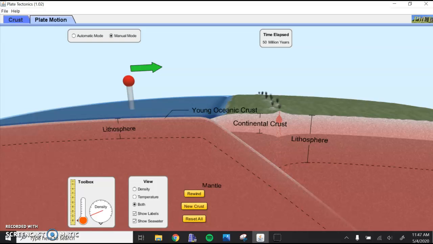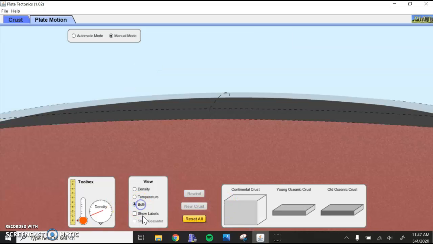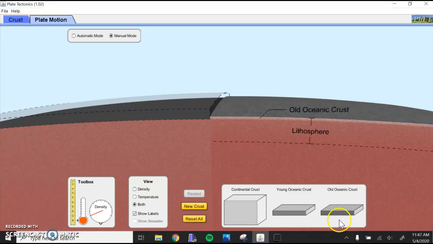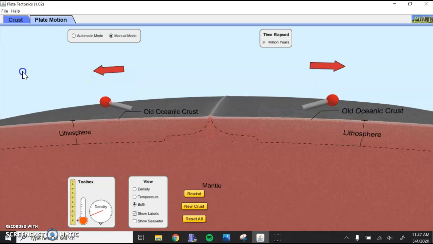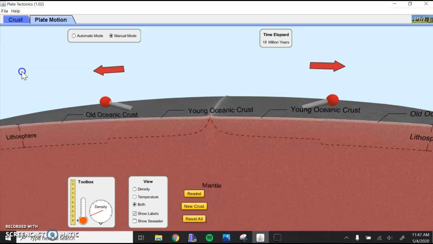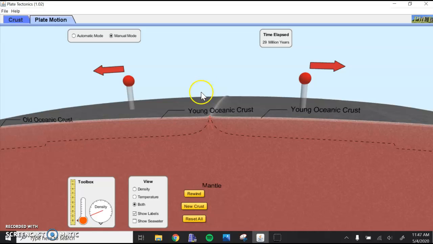Then reset the simulation and use 2 old oceanic crusts. So I'm going to say reset all, say both, show labels, old oceanic crust, and now I'm going to drag my plates in the direction of the red arrow. So if I pull in the direction of the red arrow, our plates are moving away from each other, and young oceanic crust is starting to form in the middle. So go ahead and identify what type of boundary this is.